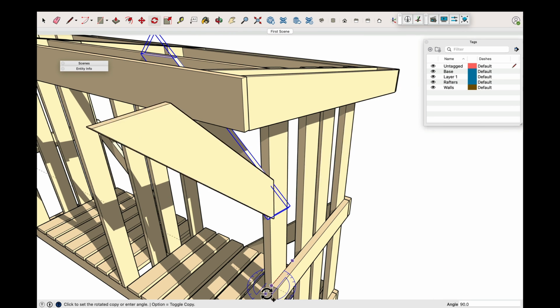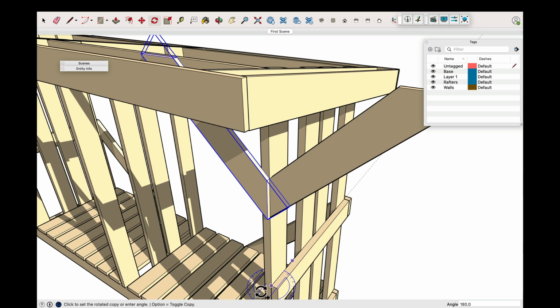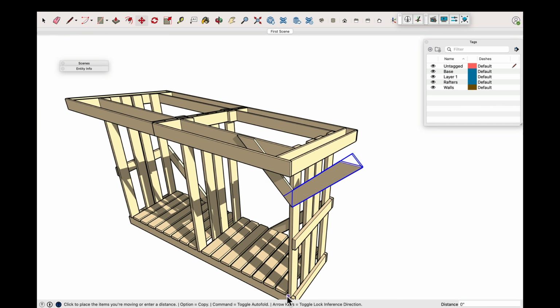I liked how that looked, so I can copy it, rotate it, reposition it, and then move it over to the other side of the shed.